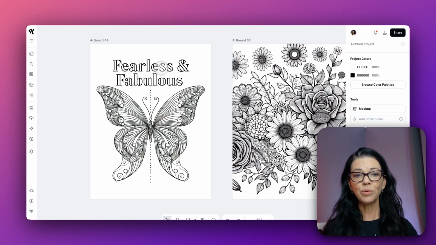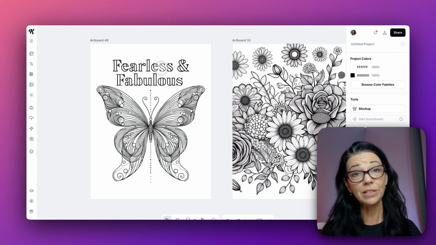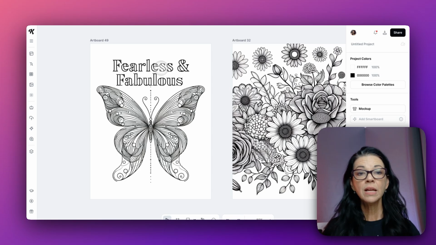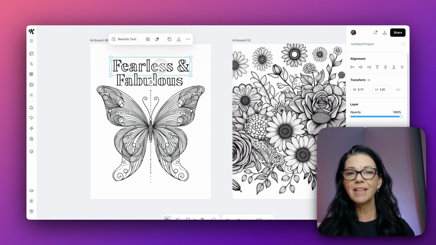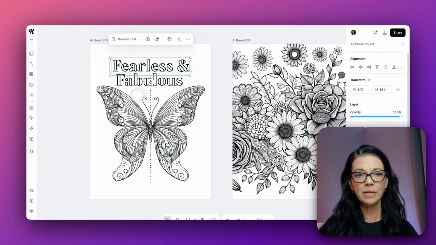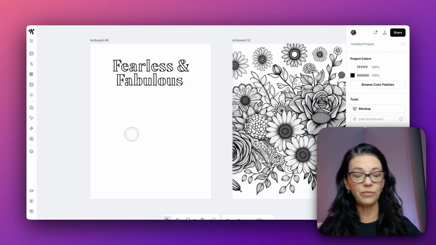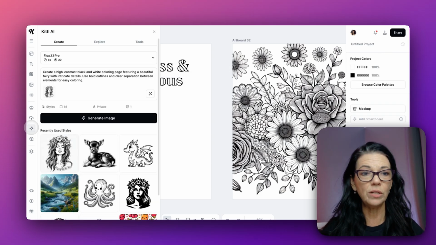I don't think the butterfly is really that bold. And for something that says fearless and fabulous, I want it to be fabulous. Also, the text isn't really that bold, so I want to mix it up a little bit. I'm going to go ahead and delete this butterfly. Come over here to the AI tool.